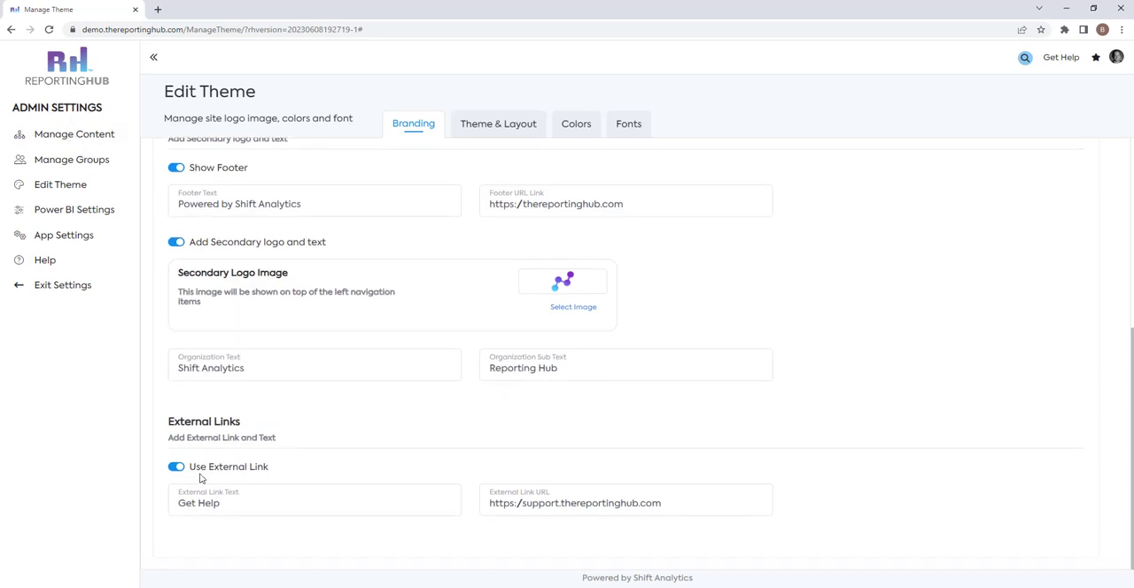Now, you can also put an external link. In our case, we've created a Get Help button, but you can make this whatever you want. You can make this link to a website or a support desk or really anything. You can set the URL for that button, and you can name that button, and that just gives you a place to jump your users based on whatever link you'd like.